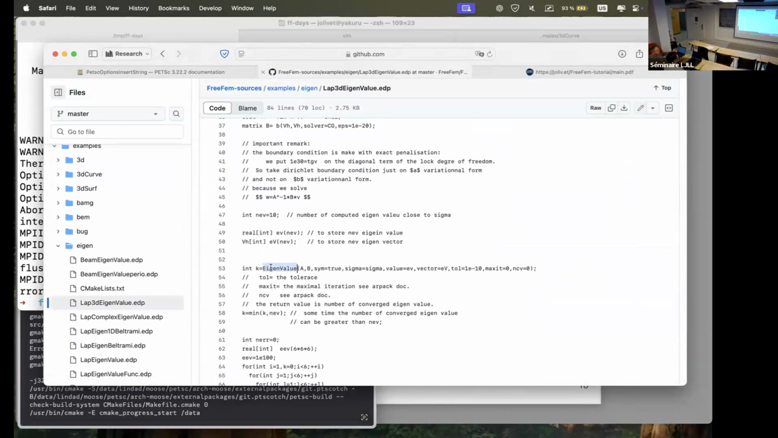Whenever you see this kind of call, it means that FreeFEM is calling the ARPACK library. ARPACK is quite old software. It was developed in the 80s, 90s, and so there has not been much maintenance for at least a decade. There is a new package called ARPACK-NG, which is an up-to-date implementation of ARPACK.